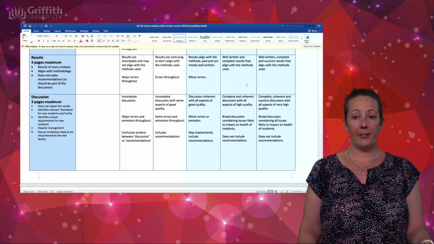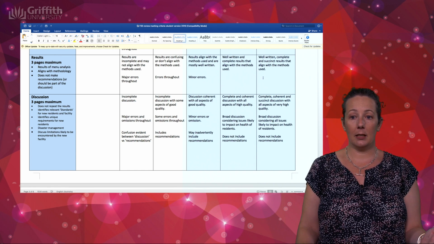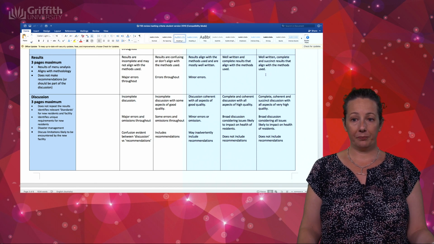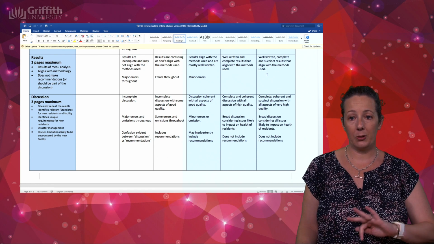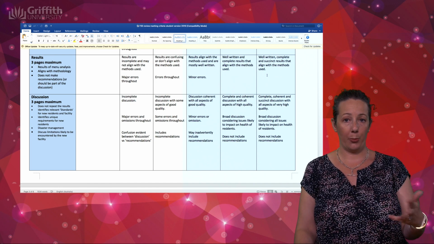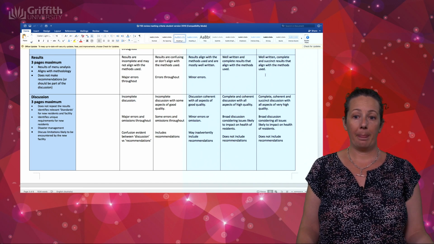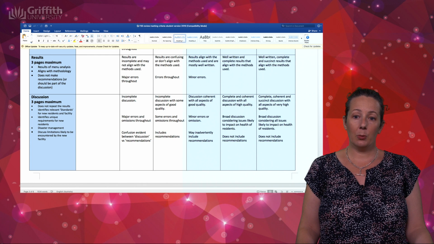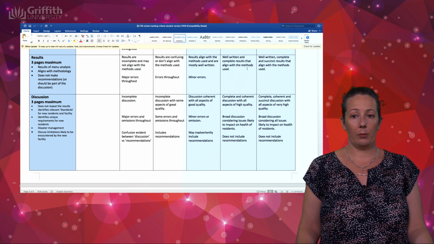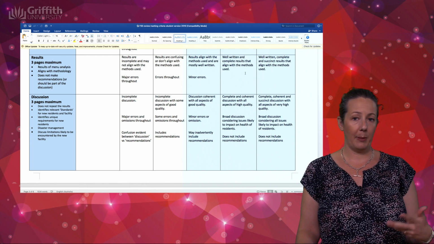So 5 out of 5, it's well written, it's complete, it's succinct, and aligns with the methods. Again, you can add tables, graphs, whatever helps the reader to interpret what the results were. 4 is, it's well written, it aligns with the methods, but could have been better.